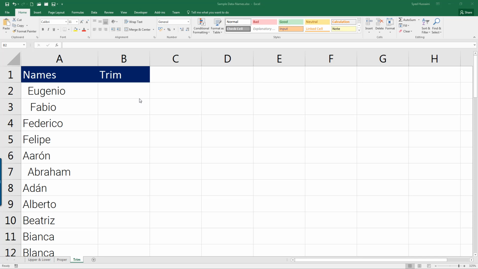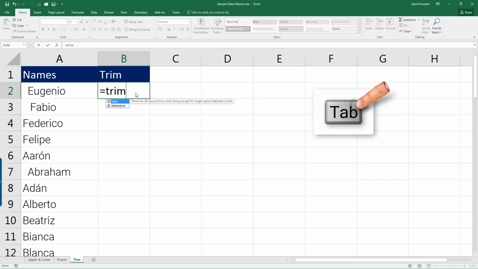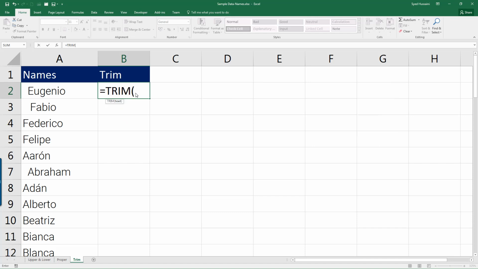Let's take a look. Let me place my selection in the cell 2, that is row 2 of column B. Press equal to on the keyboard and start typing in trim. Let me press tab on the keyboard to complete this function. I would like to trim the values in the column A. So I would select A2 cell. Close the bracket and press enter on the keyboard to do the magic. You can see the white space from this string has been completely removed.